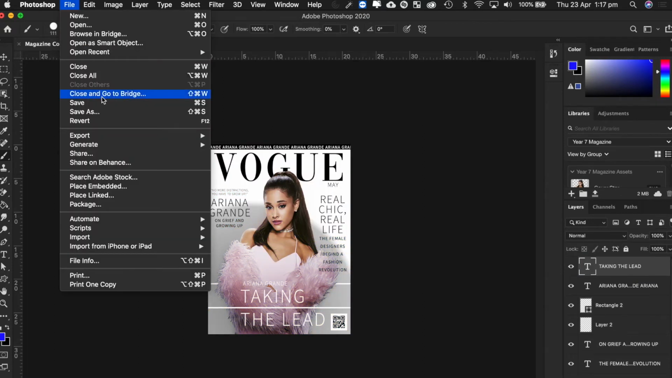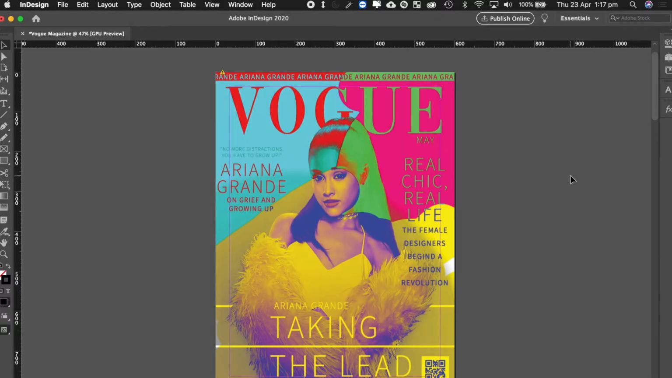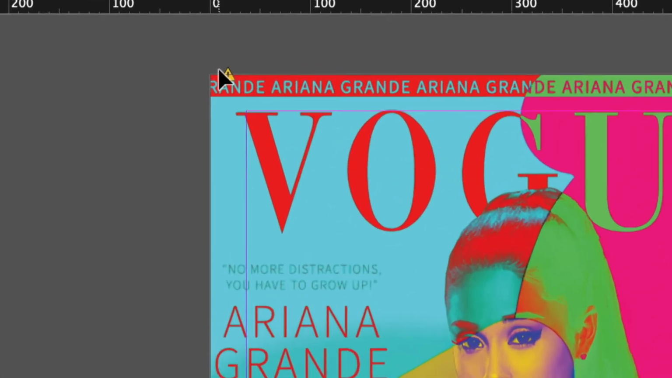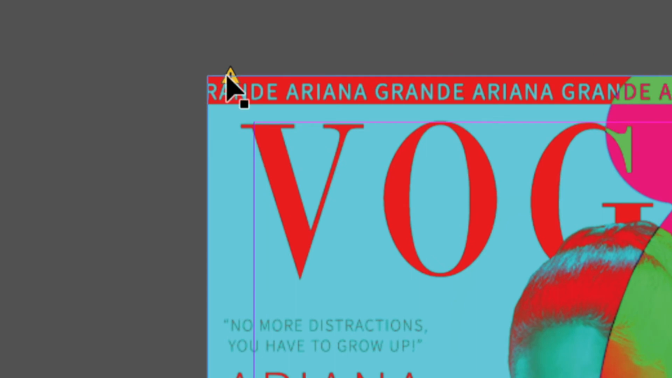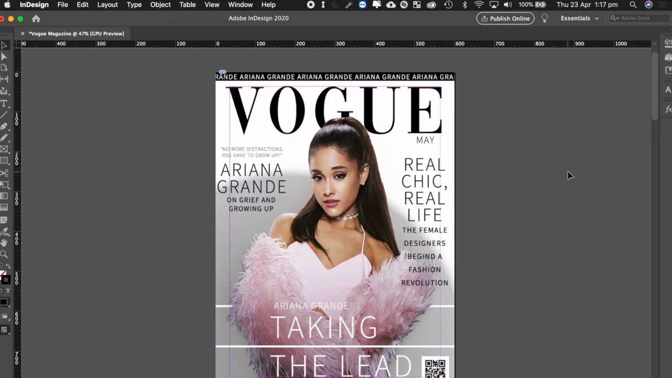Let's resave this as it was. Get out of Photoshop, back into InDesign. You'll see that because my Photoshop file has changed, I've got a little indication here, and I can double click on that and it'll update the picture. So that's how you are going to create your Photoshop files and link them into your InDesign files.